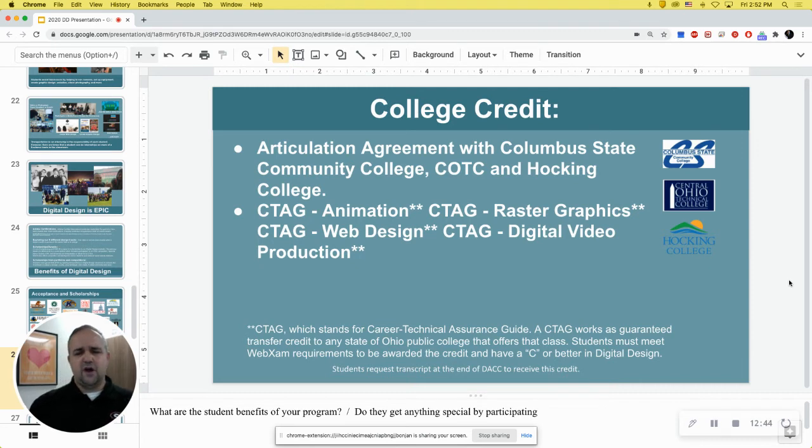Speaking of colleges, college credit is an option for us and our students here. We articulate with Columbus State, COTC, and Hocking College. So that means basically that if you graduate from here, our classes will go right onto your transcript at those colleges.